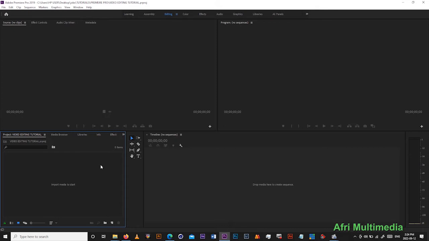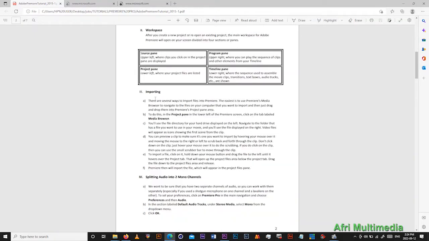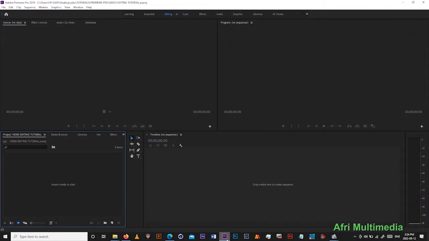Now, how do we start working? Let's look up. We are done with that. Let's get into the after workspace. Next one is importing. Let's import. Importing has to do with bringing in the images, the videos, the pictures, the audios you want to work with inside Adobe Premiere Pro. There are many ways you can do that.